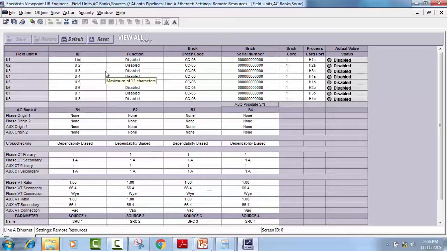So I'll just call this, we'll call it line A, Core 1. Next one, line A, Core 2. So forth, so on, 3 and 4 all the way down. We'll need to enable the function. We have to indicate what type of brick we're dealing with. So the brick that we're using is a CV5. The serial number we'll leave alone right now.